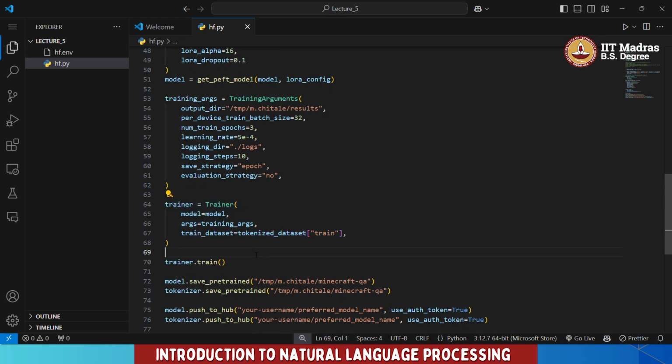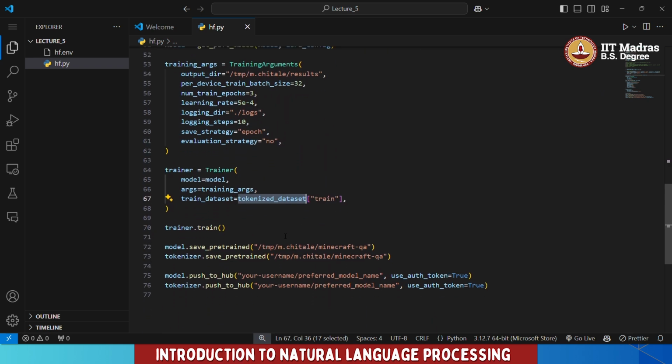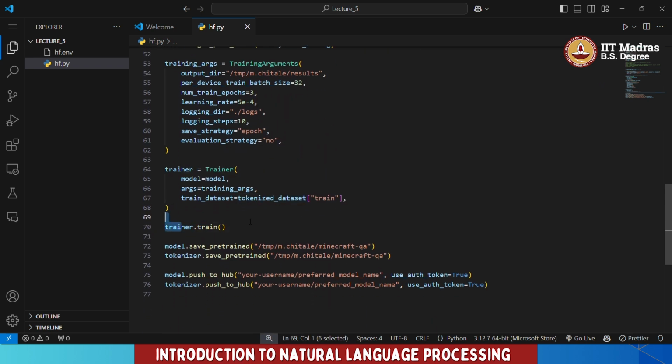Then trainer is equal to Trainer, so it gives the model, gives the arguments, and the dataset. So yeah, tokenized dataset, that is the train split of the tokenized dataset. And trainer.train starts training, and then model.save_pretrained.